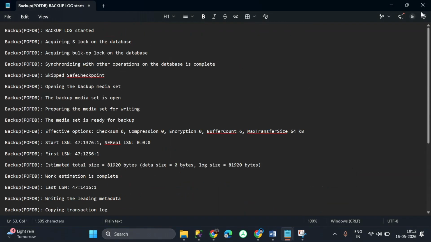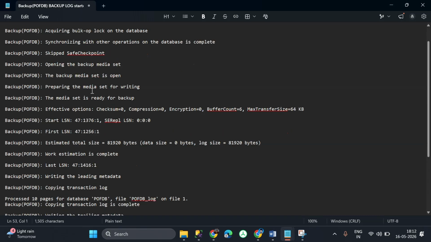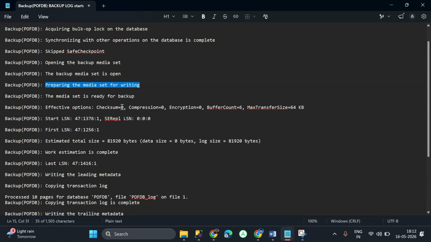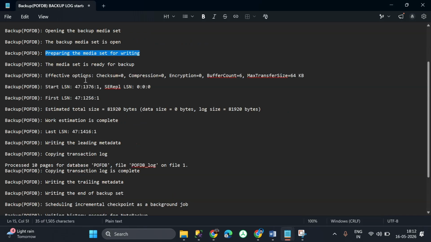So if you see the difference here, backup log started, acquiring SLock. It is the same for everything, like full, differential and log. Here if you come down, the backup set, media set is opening and preparing media set for writing. So the media set is ready for backup. Here you can check the checksum option is equal to 0, compression is equal to 0, encryption 0. Here, for full backup and differential backup, buffer count was 7. Now for transaction log backup it is 6.